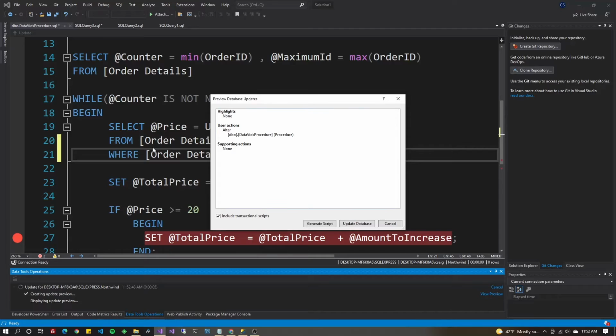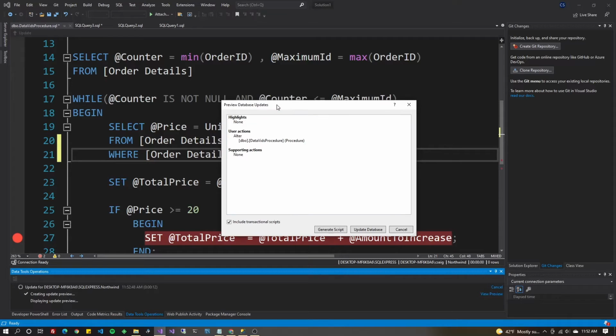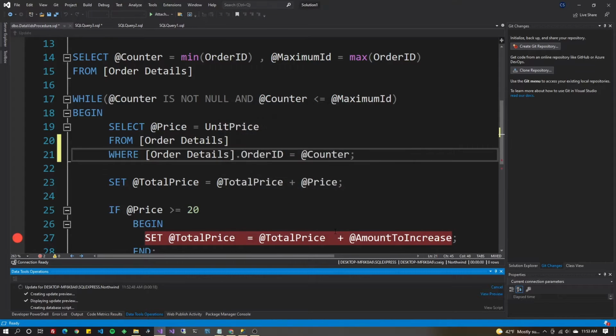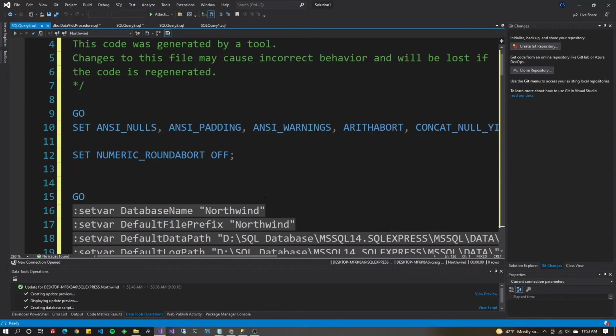Now what's interesting is if you look at the script that you just edited, it says create procedure, but if you look at the pop-up, it says alter procedure. Click Generate Script or Update Database. Usually you want to hit Generate Script so you can see what it's doing.